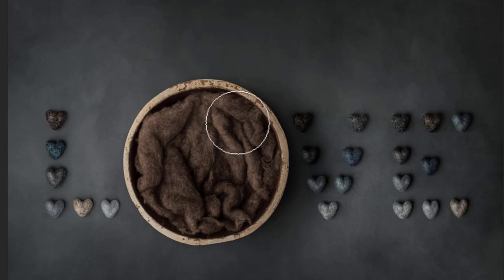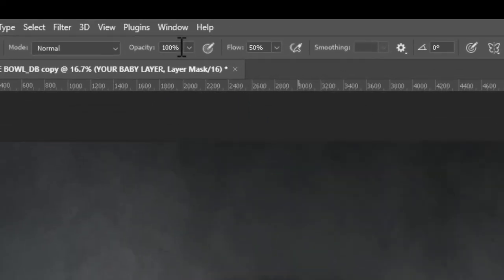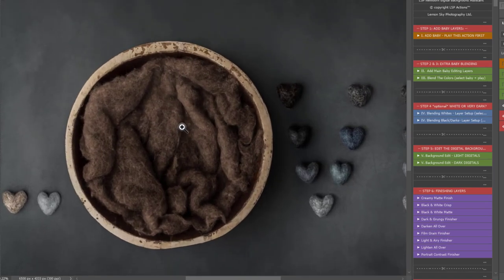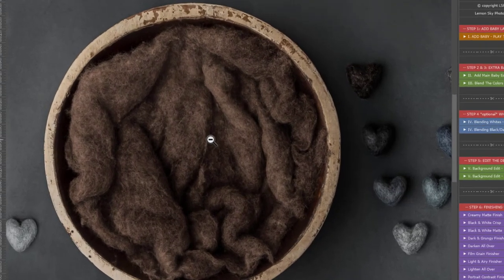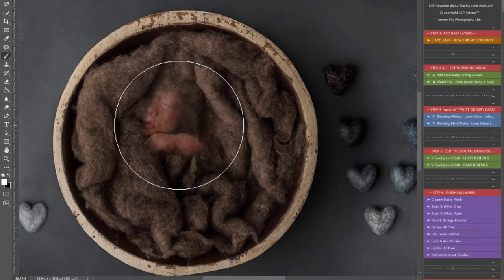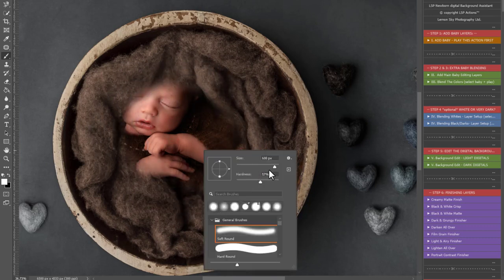What you need to do, a brush is already selected, is right click and make sure you're on a soft round brush, but I would increase the hardness a little bit. Opacity 100%, flow 50. That's how I like to work. It's up to you if you prefer to work with a low opacity. So I'm going to use the magnifying glass to zoom in a little bit here. I'm going to select the brush, and now you'll see when I start painting on, baby is beginning to appear.